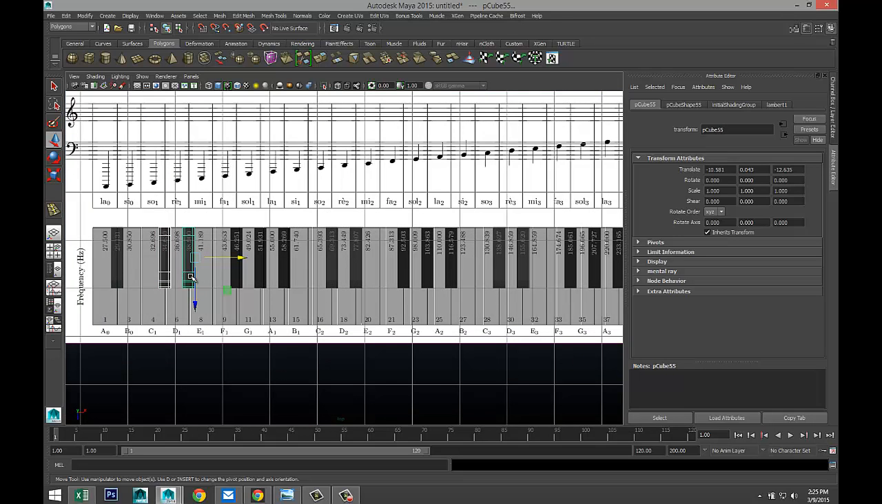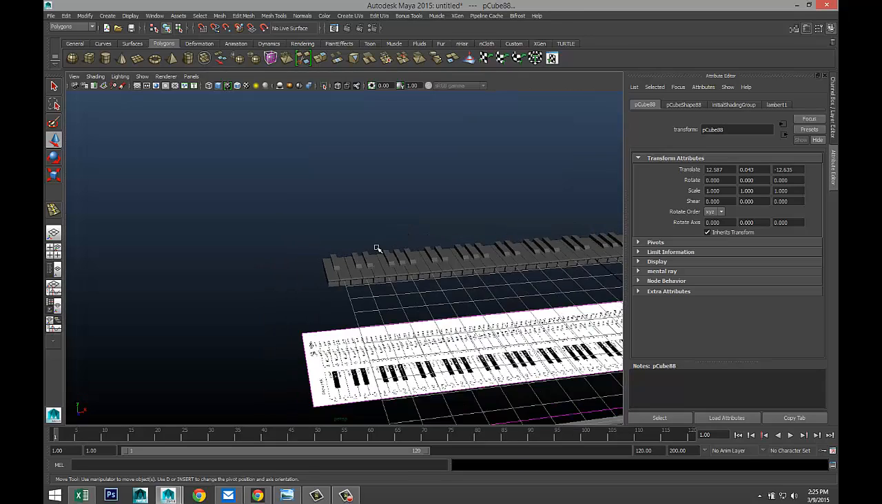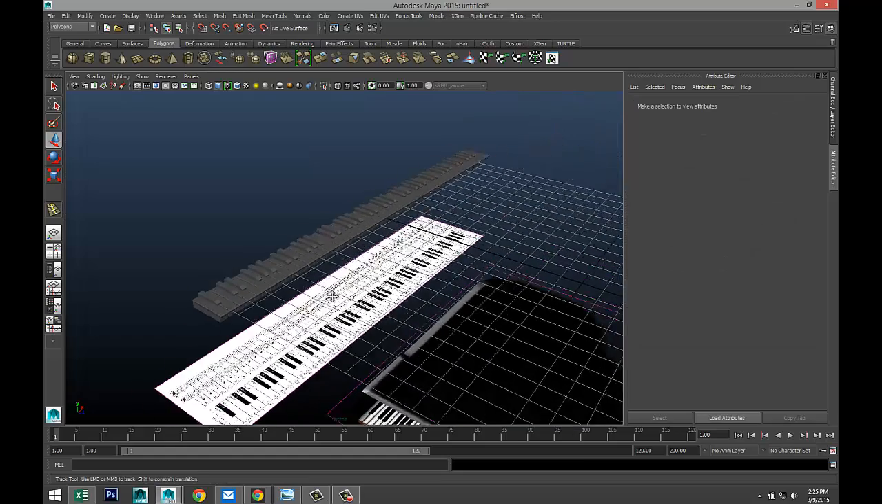Now we're going to take these two, hit Control D, move them over here. Just take that one, Control D, move it over here, and then take 1, 2, and 3, Control D to duplicate, move it over to this area right here, and then hit Shift D to copy these sets over. All right. And that gives us our keyboard.